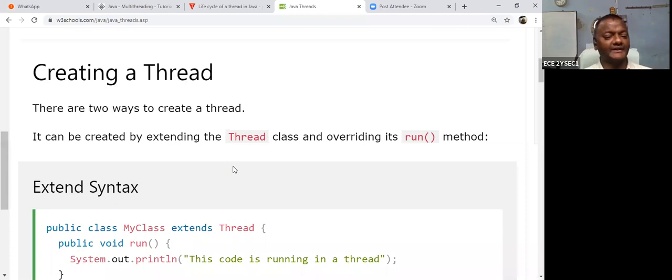So the first one is called the extend syntax. That means there are two classes: one is the Thread class, another is my main class. I can use the Thread class, and overriding is on the run method. So this is called creating a thread.